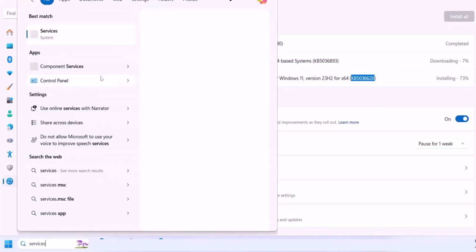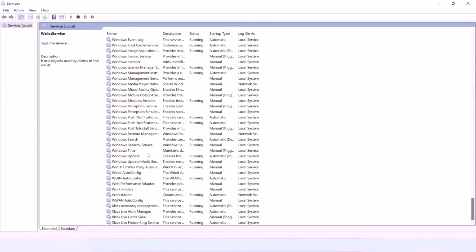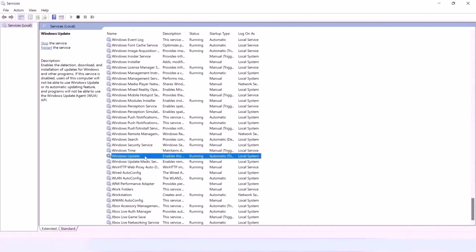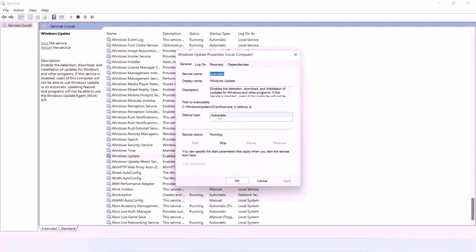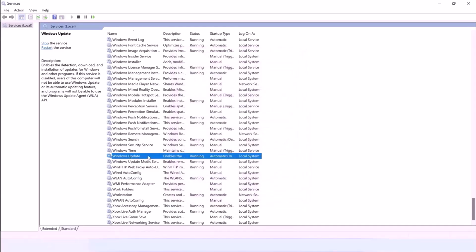Step 4. Open the Start menu, type Services, and open it. Locate Windows Update. Open it and set the startup type to Automatic. Click Apply, then click Start. If it's not already started, then click OK. Keep selecting Windows Update and then restart the service.